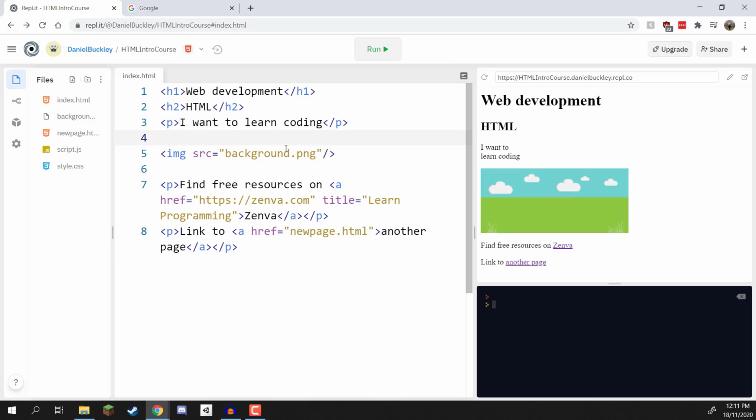And one more thing about using images is that we don't only have to use images that are stored locally inside of our files, okay? We can actually use and get images from anywhere on the internet. And the way we can do that is by where it says source here, instead of going background.png, we just enter in the URL for that specific image file that we want.